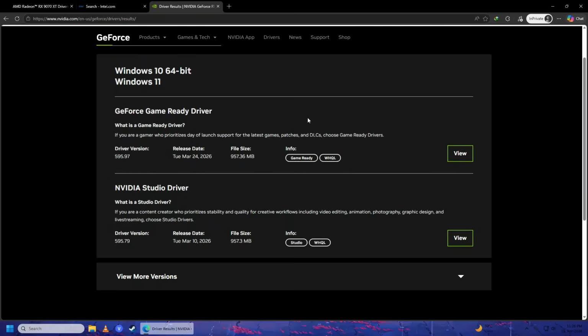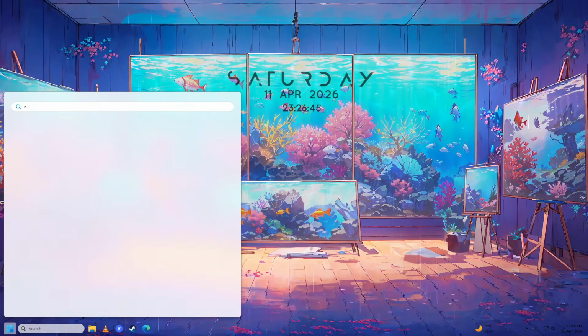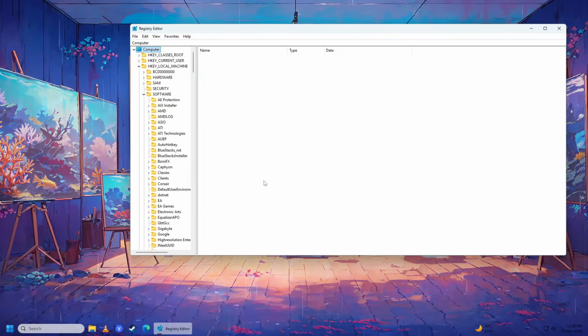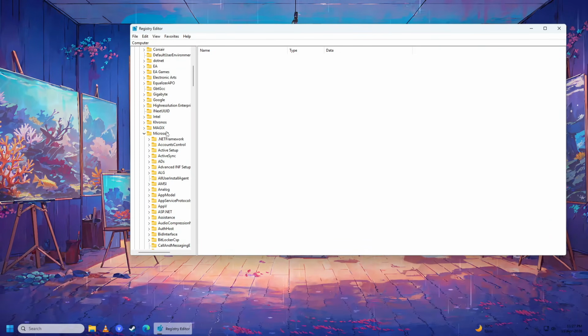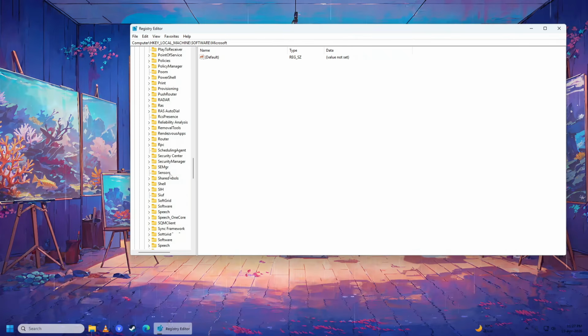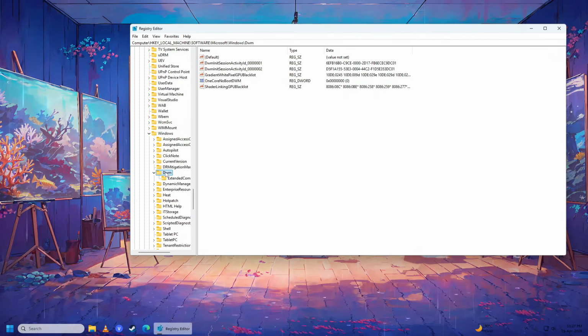Once it's done downloading, now what you're going to do is open up your start menu, write here run, and then write here regedit, click yes here, and here you're going to go into HKEY_LOCAL_MACHINE and then Software, and then scroll down until you find Microsoft, and then keep scrolling down until you get to Windows here, and then go into this DWM folder.